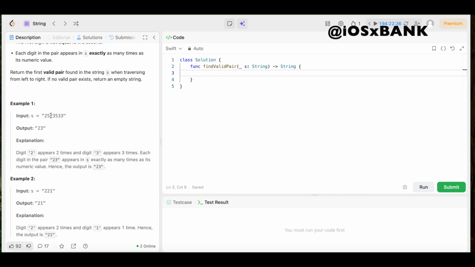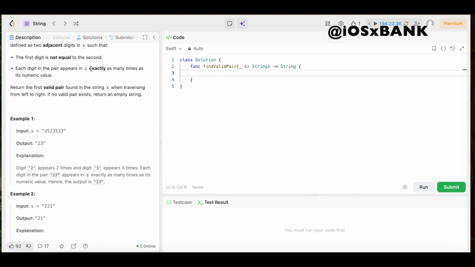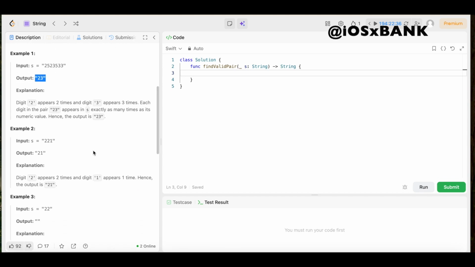We have two 2's, right? So the 2's appear exactly the same number of times as their numeric value. We have two 2's, boom, so we could put a 2 right here. The only other number that appears the same amount of times as its numeric value is 3. We have three 3's: we have a 3 right here, and 1, 2, 3, boom. So we have three 3's and two 2's. So we put a 2 right here, we put a 3 right here, and this right here is our valid adjacent pair.